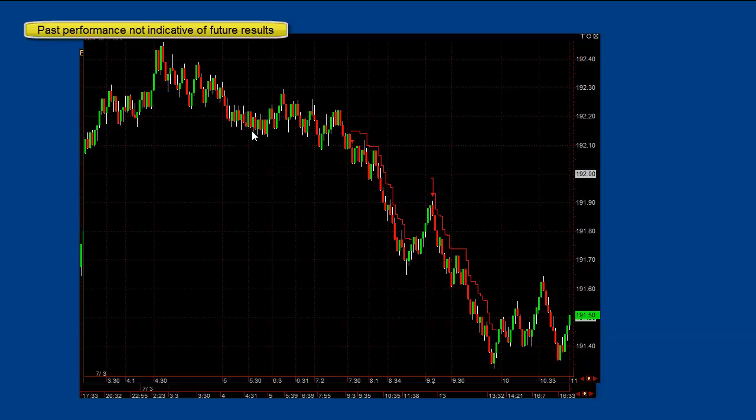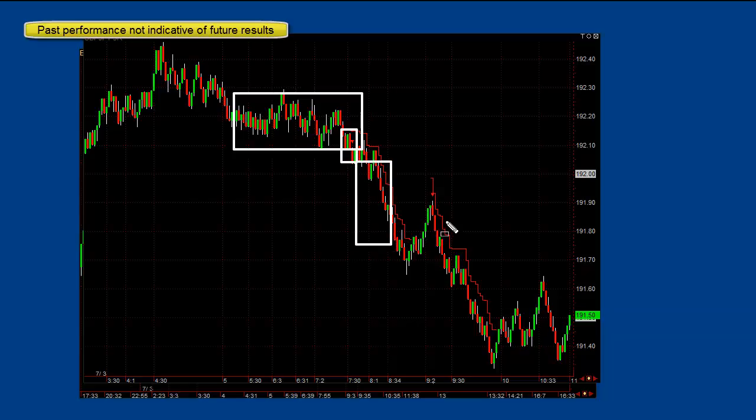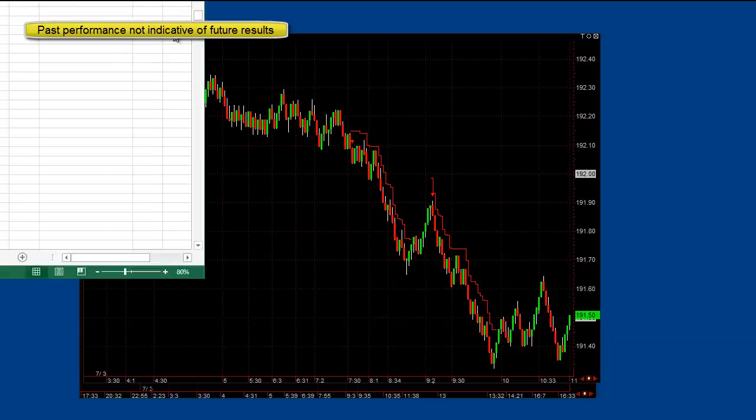Here's another one with the pound yen, and it's also another narrow range pattern. Very, very small range rectangle, low volatility. It breaks out. This is the risk, and this is the reward. And I'm just going to quickly go over the stats for the week.